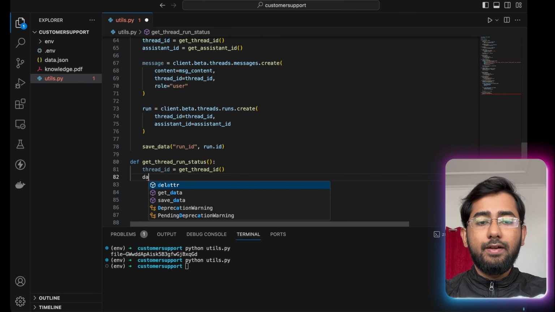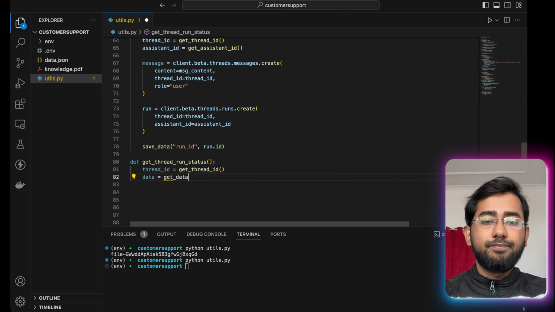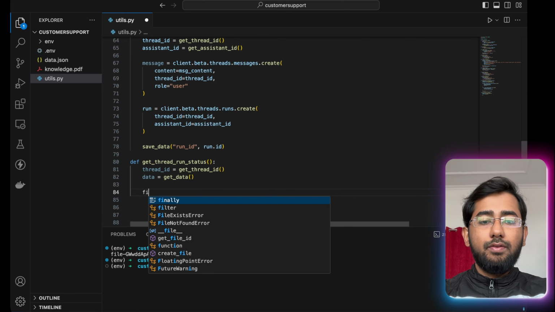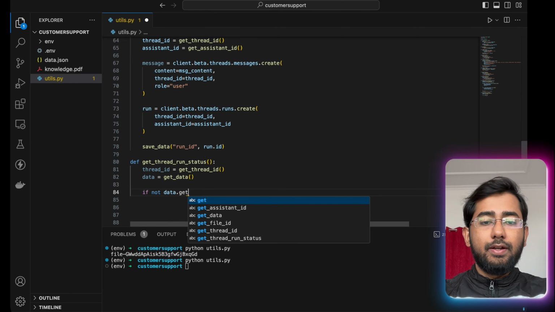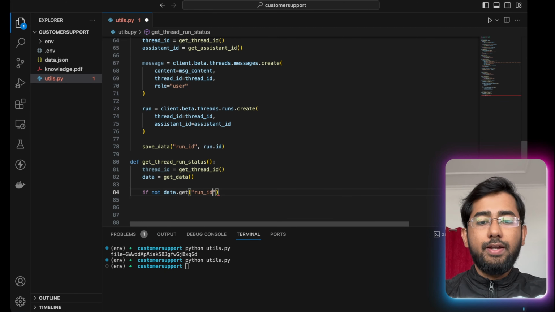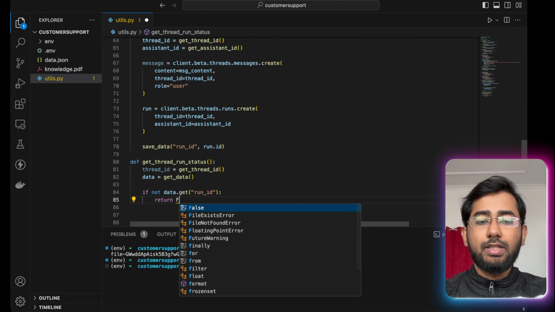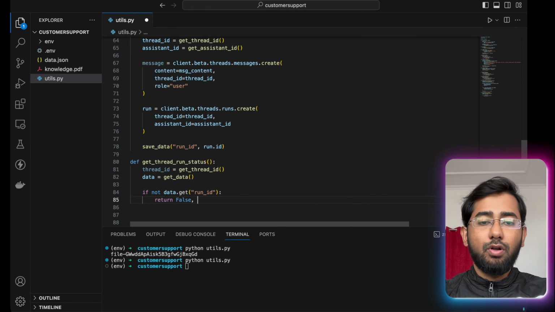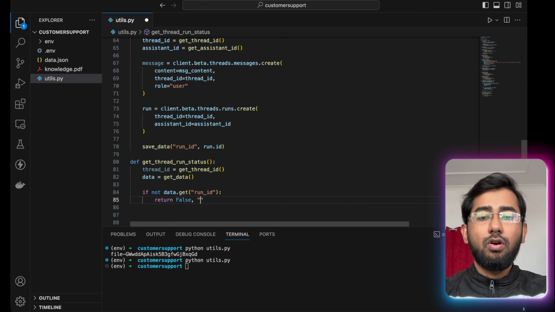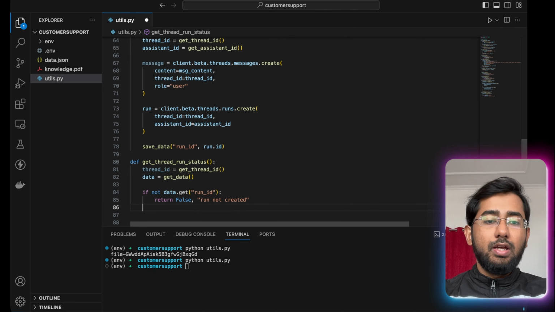So first of all, let's get the data. Data equals get data. And if not data.get run id, then we will return an error. This checks whether the run id key is not there in our data, in which case we have to throw an error because the run id is not there in our database. So we'll be returning a tuple of two items. One will be success, whether it's success or not, so success is false, and the other would be an error message, or simply a message, run not created. All right. Now we need to retrieve the run.